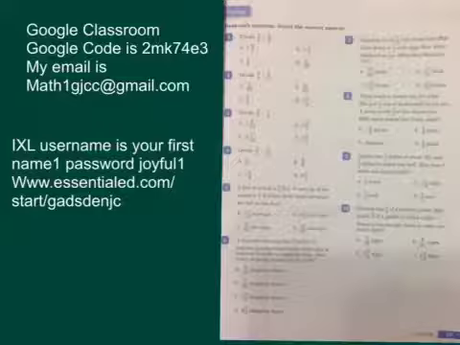math1gjcc@gmail.com. Of course, I would love for you to go into Google Classroom. And when you go into Google Classroom, the Google code is 2MK74E3. Now this is lesson 18 that you'll need to go in and work. And I believe all these are multiple choice questions. So I'll have a worksheet ready for you to fill out. And I want to see how well you do it.